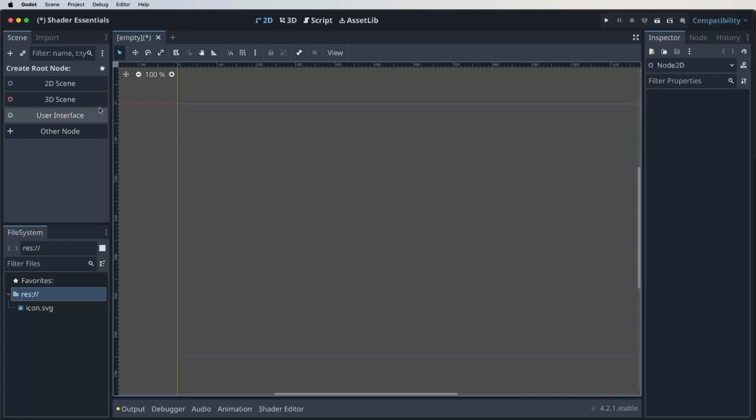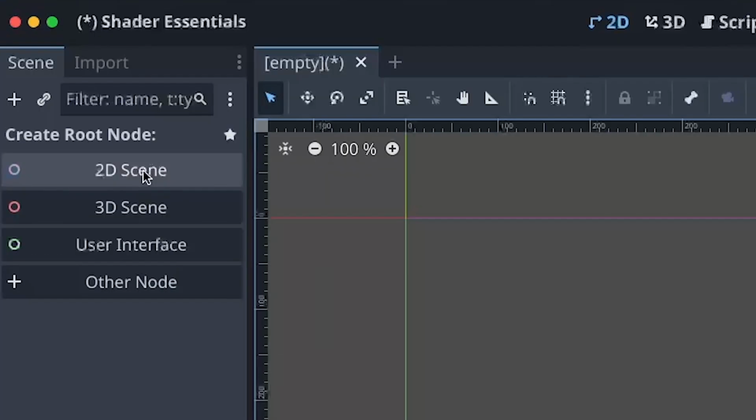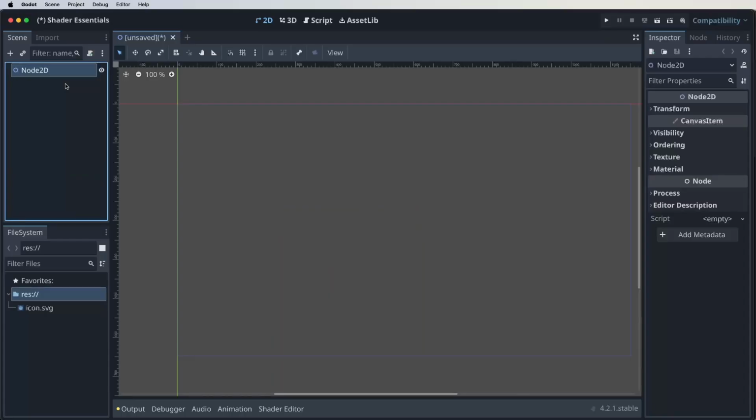Alright, let's press the 2D scene button inside the scene panel to create a new 2D scene. Next we will add a Sprite2D node. Let's make this both fun and educational by creating a zombie that we can use later in our game. If you haven't already downloaded the assets that belong to this lesson, then please do so.